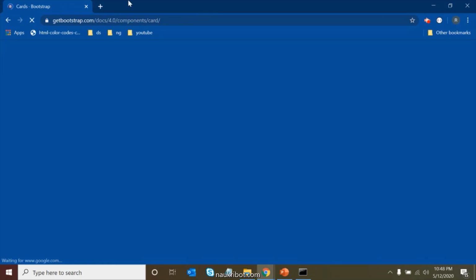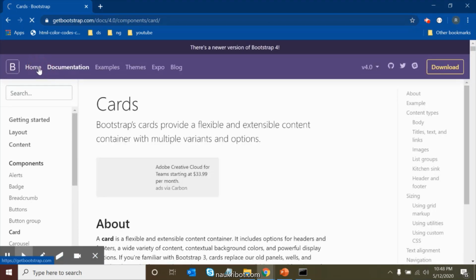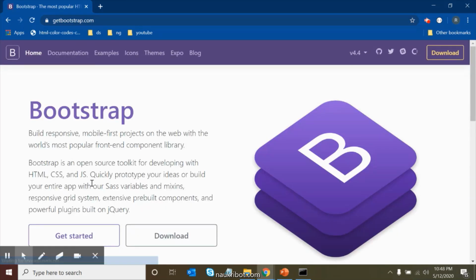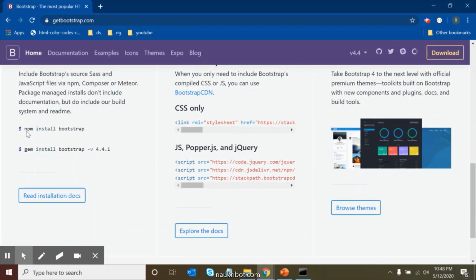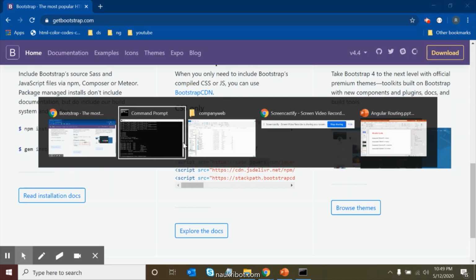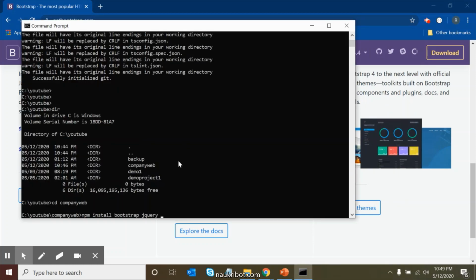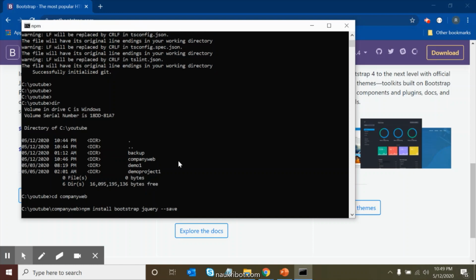But what you can do is you can just search Bootstrap. When you search Bootstrap, you will go to this website, and on the home page you will see it is written npm install bootstrap. Bootstrap also requires jQuery. So on the jQuery website, you will get the same, npm install jQuery. This way I know that. After that, I will add --save, just to save this dependency name in my package.json file. So again, I will press enter.